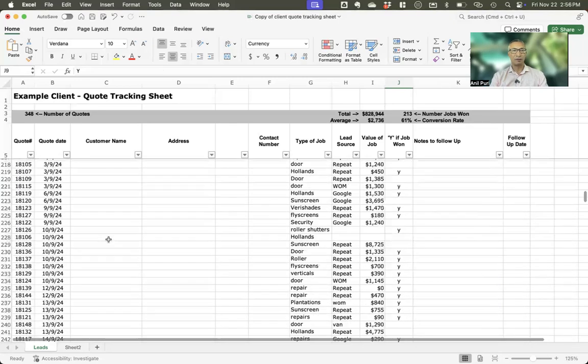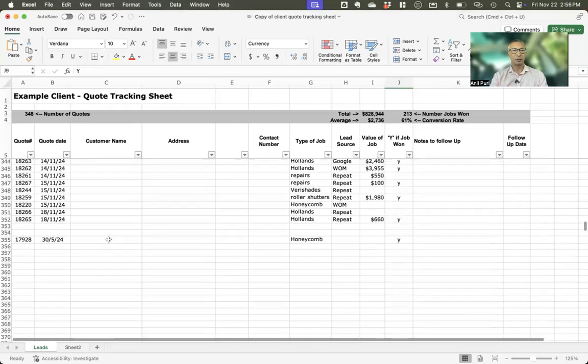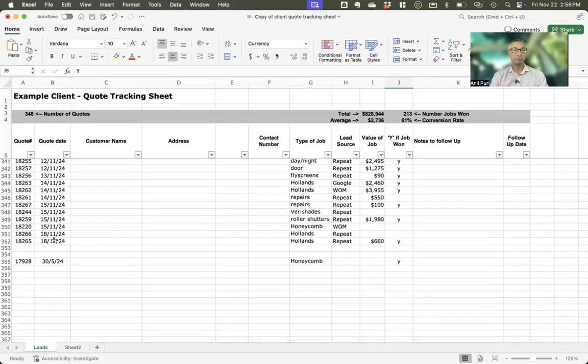And as you can see, they've done 348 quotes up until just last week in November. So up here you can see that it adds up the number of quotes. It works out the total of all of these quote amounts, works out an average value of each quote. It also works out how many have been converted and what the conversion rate is. Okay. So you can see here there are 348 quotes, and the average value of each quote is $2,700, and the conversion rate is 61%, which is pretty good, really.